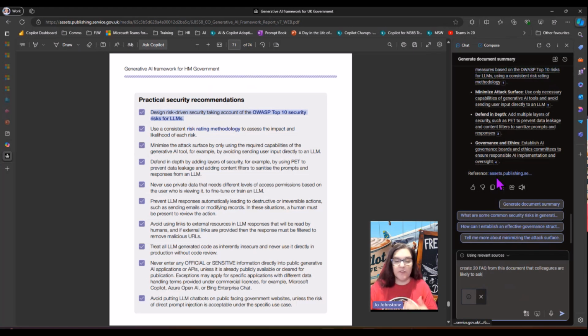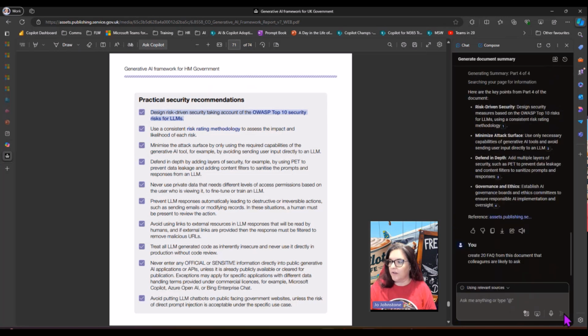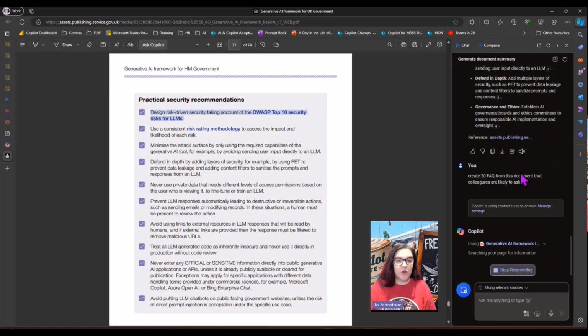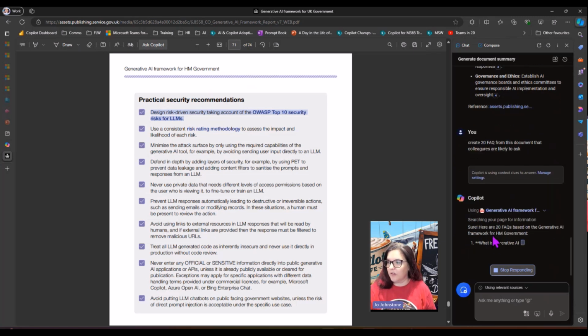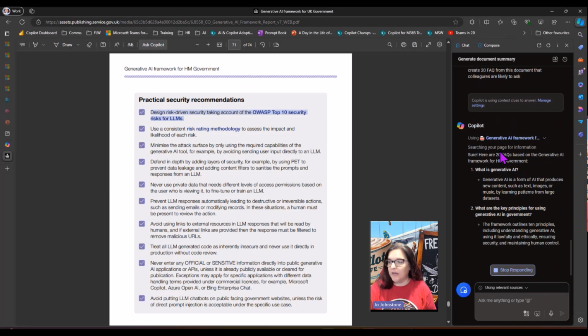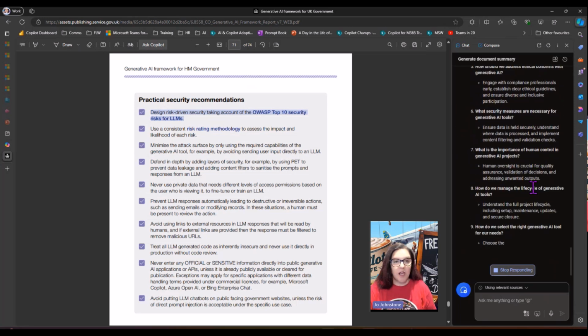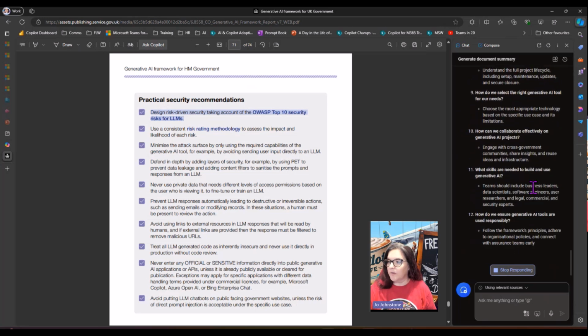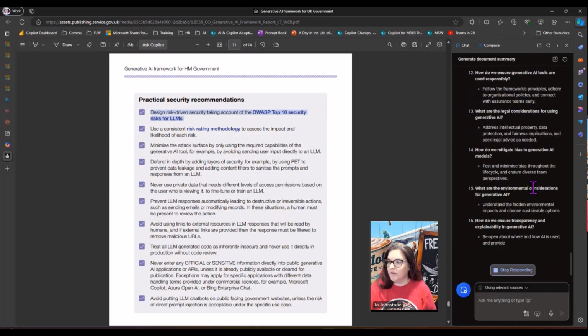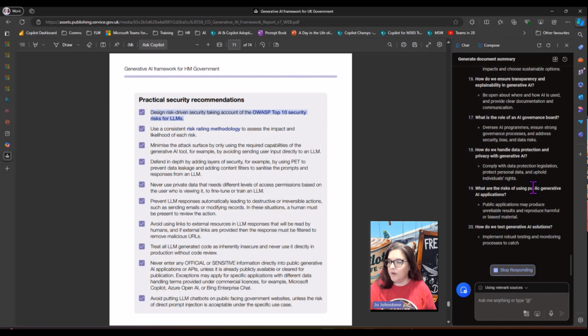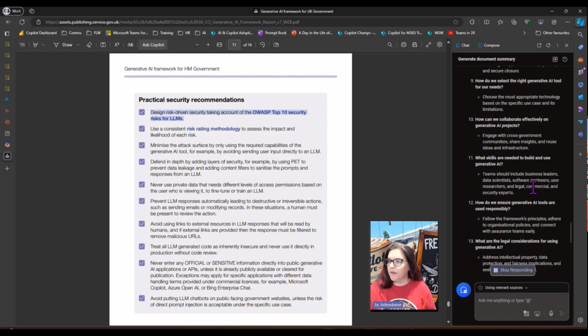Now it's still the same conversation. I haven't started a new topic or anything, so it knows exactly what I'm talking about. And it's going to go away now and start having a look at that. So it's using this document, so it tells me that that's the document it's looking at when it's creating these. And you can see here it's created me some FAQs. So really quick, that's my top 20.